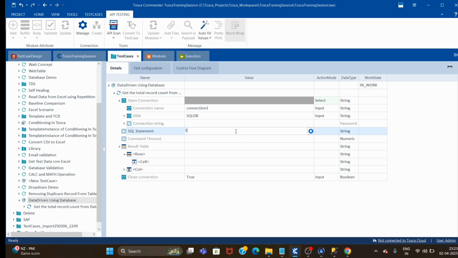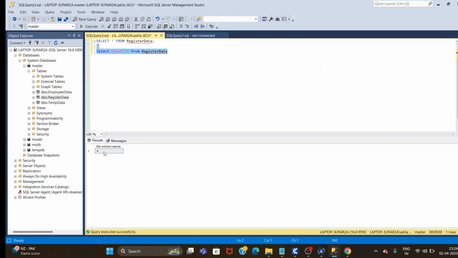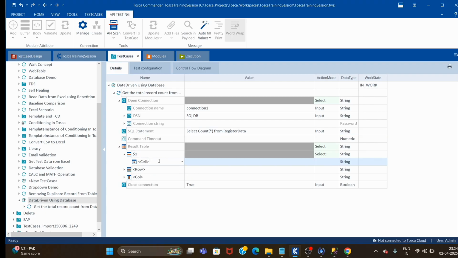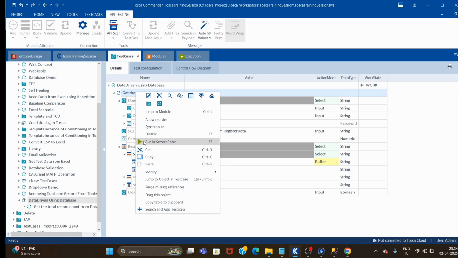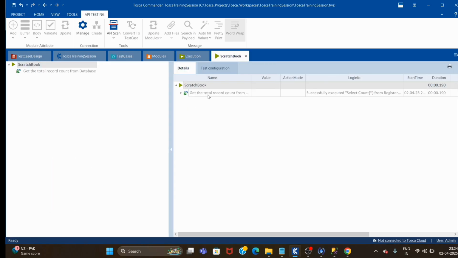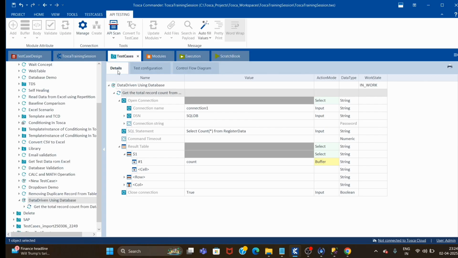SQL statement. So I have to get the count. So this is the query: select count from my table name. Let me just run this query in here. So I'm getting count as 4. So we'll capture this, $1 first record and first cell. I will just give one buffer name, count. Let's quickly run and check whether we are able to buffer the total count as 4. Buffer count has been set to value 4. Okay, we have got the count, total 4 records we have.